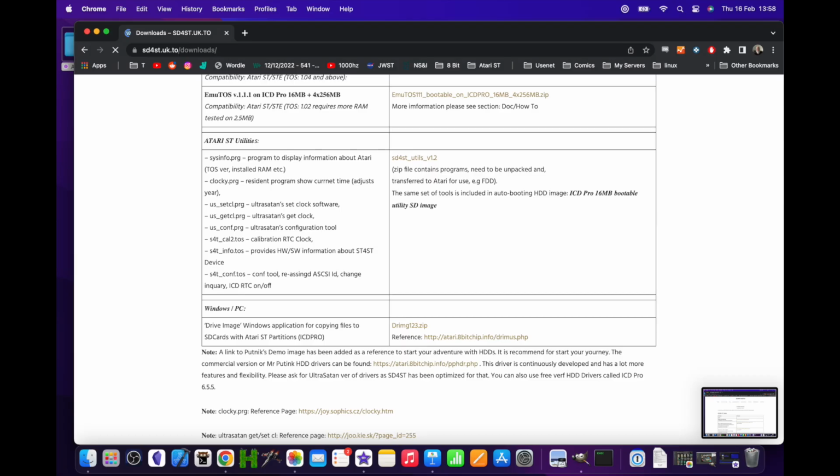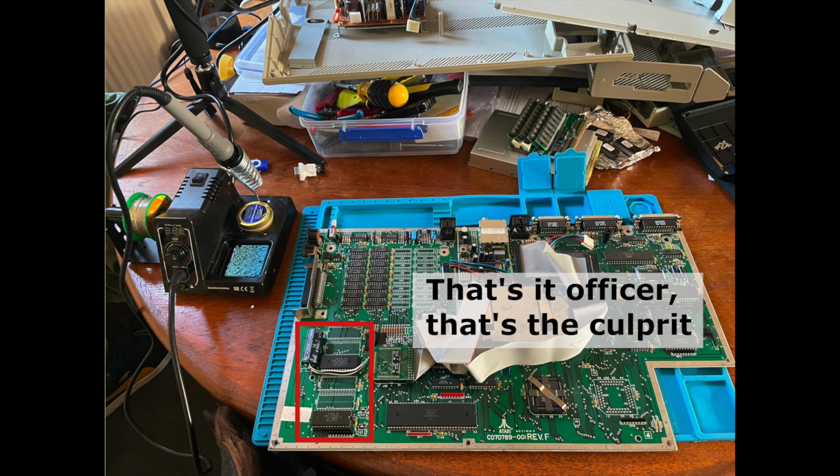On the SD4ST site, there's a link to a Windows utility called Drive Image at the bottom of the downloads page. And that allows you to create folders and transfer files onto your hard drive. It can't move a folder and its included content into the image, which is a little annoying and a bit of a chore. But still, if all you have is TOS 1.02, it works.